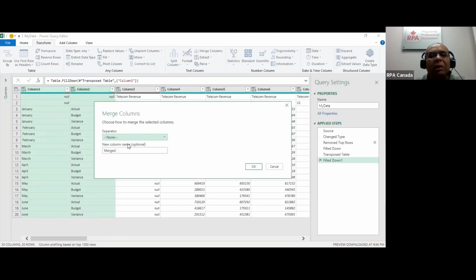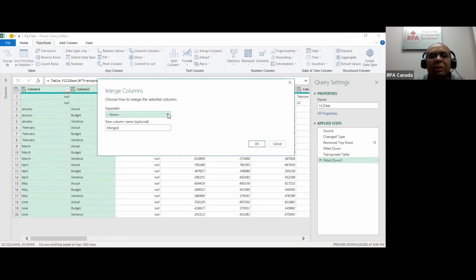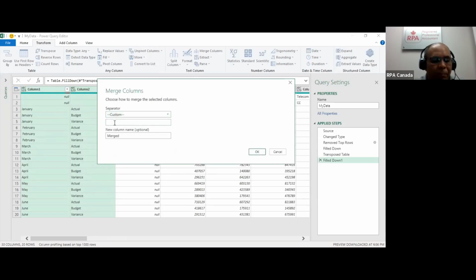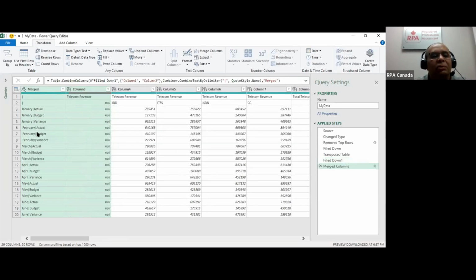Now Power Query will ask me, do you want to use any kind of separator? Yes, I want to use a separator. What kind of separator? These are pretty much known separators. I'm going to use a custom separator, called the pipe sign. The pipe sign is on top of the backslash key, so I hold down the shift key and type the pipe sign. Then I go ahead and merge these columns. When I click OK, both columns are merged over here.